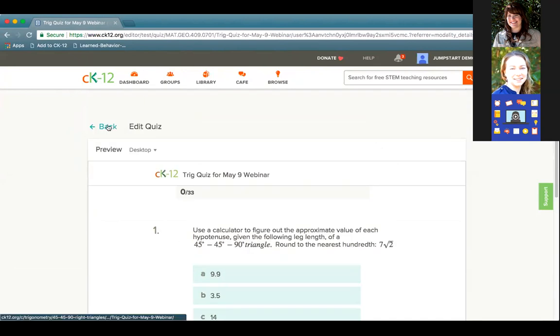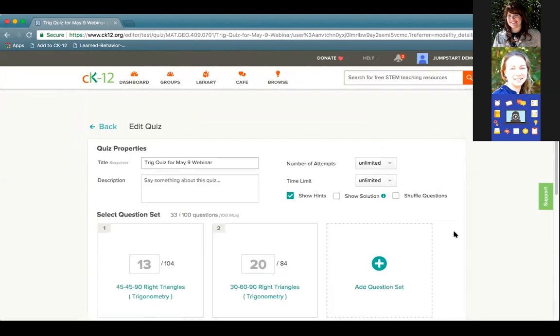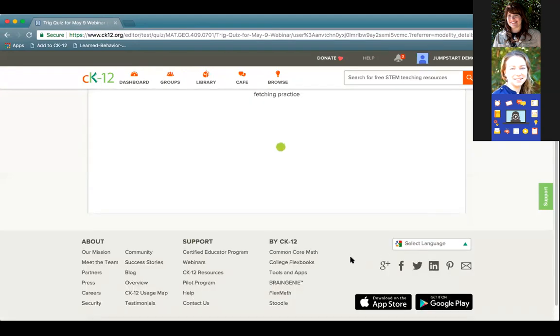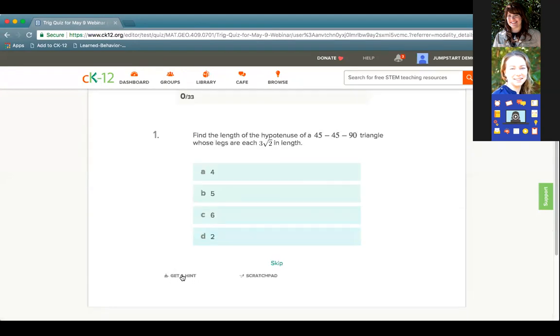If you wanted to put it back, then you would just say, actually, I want them to see the hints, so I'm going to include it. I'm going to preview that. And now all of a sudden they have the option to get a hint. So definitely an option for you if you choose. In our general practice, it's included, but for a quiz, you can deselect that choice and take those away.